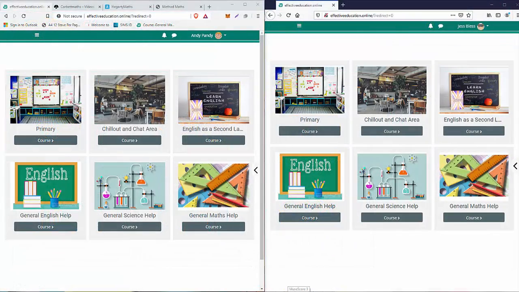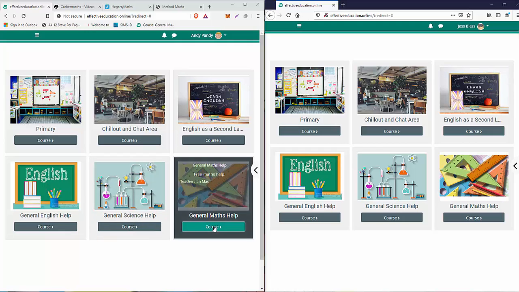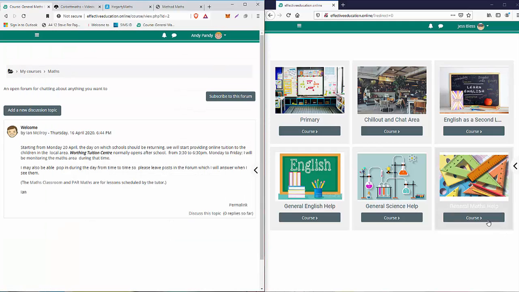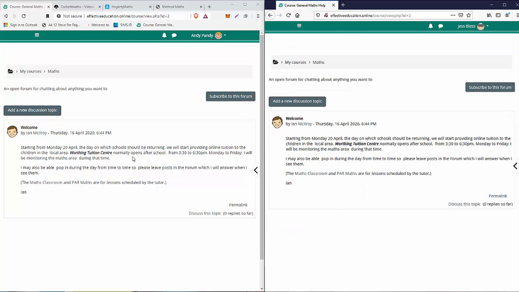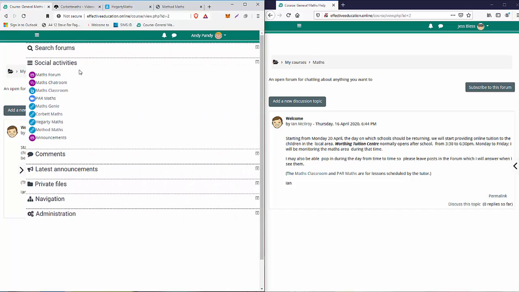All right, let's have a look at a maths lesson. So navigate to maths, and I've got Jess Bless logged in as well. You'll end up on the forum site. Click this, and we want social activities. Remember, you can open and close these things here.